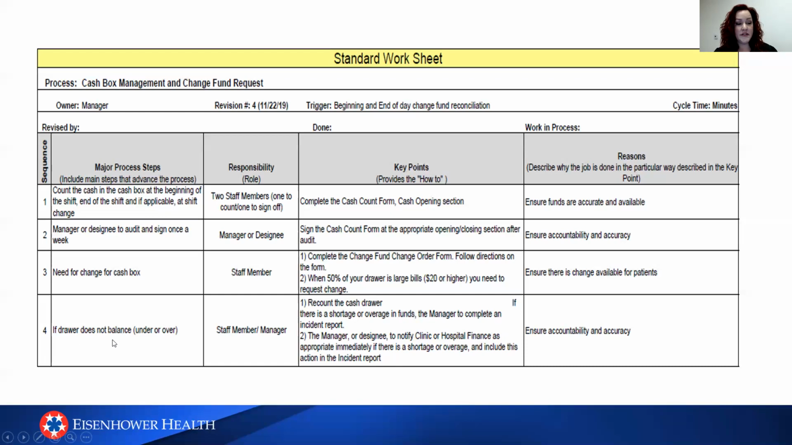Number 4, if the drawer does not balance, whether it's under or over, this will be the staff member and probably the manager. We're going to recount the drawer and see if there's a shortage or an overage in funds. The manager is to complete an incident report if we cannot find it. The manager or designee is then to notify the clinic or hospital finance as appropriate immediately if there's a shortage or overage, and include this action in the incident report. And this is to, again, ensure accountability and accuracy of our cash box.